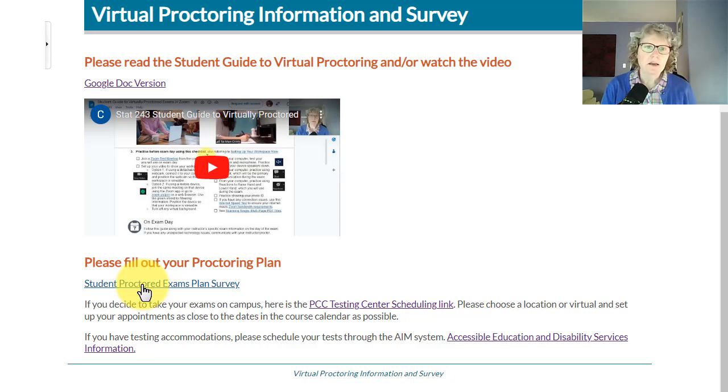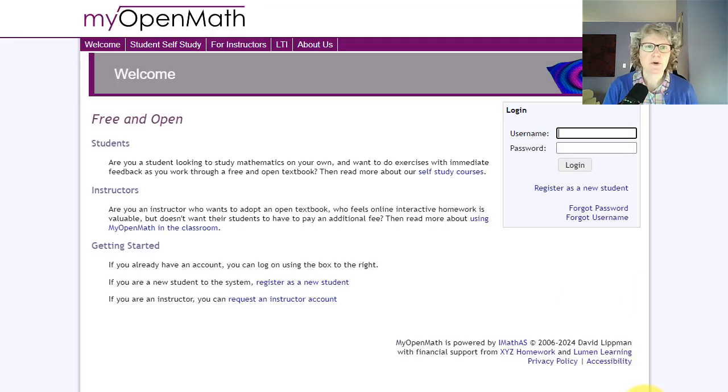But if you don't want to take your tests on Zoom, if you don't have a quiet space or you don't have technology requirements, then you are most welcome to schedule it with one of our testing centers. And here's the link right here. And then also, if you have testing accommodations, please use those, and you would schedule your test through the AIM system. And here's a website for that. Okay, so that video will have more information as well. The next thing is our My Open Math free homework system.